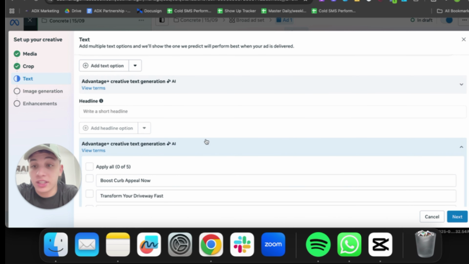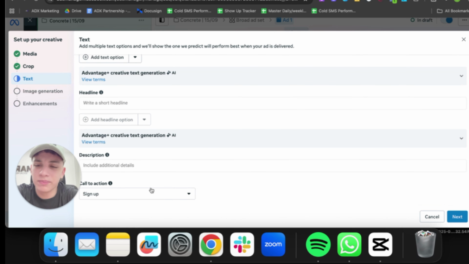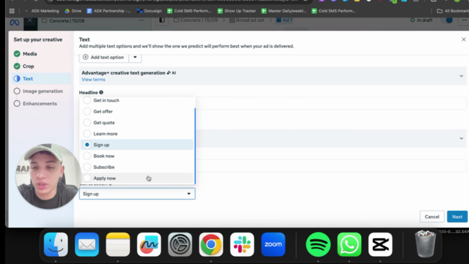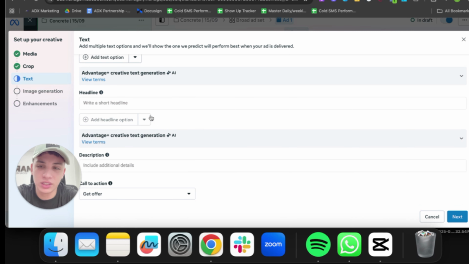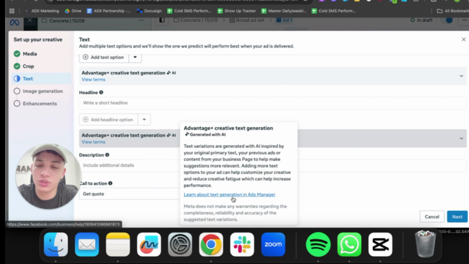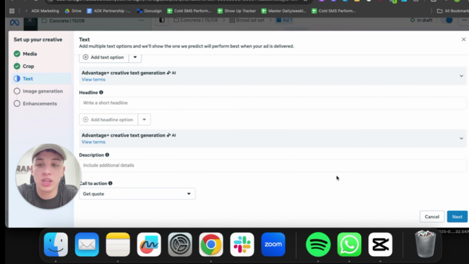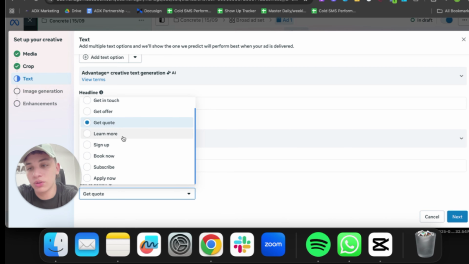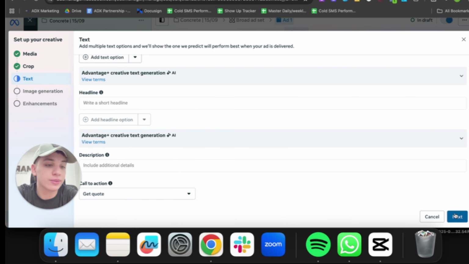Do the same thing with headlines. Description, you don't really need them. And call to action, I usually always do like get offer, get quote, or learn more. So let's say with get quote, for example. This is the most common one in contractors. But of course, it depends on your service. It's not the same with info products or anything, but just do like each one of these. Like any of these, like get offer, get quote, or learn more. That's what I recommend.